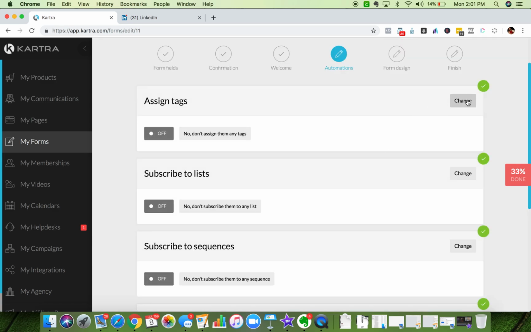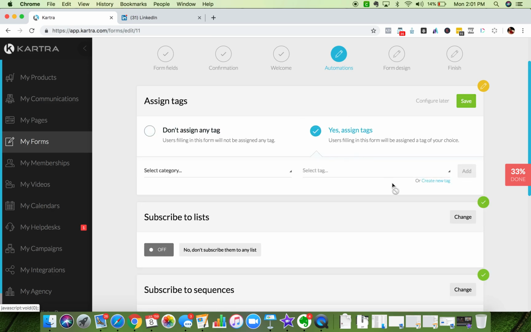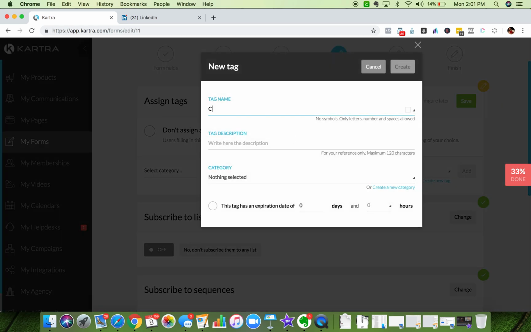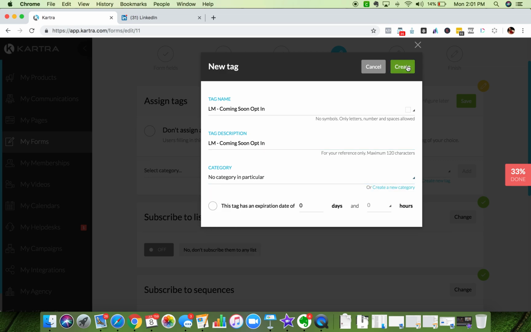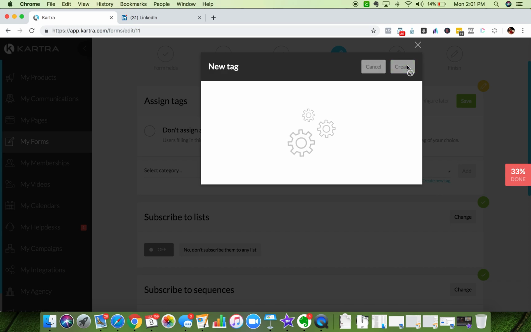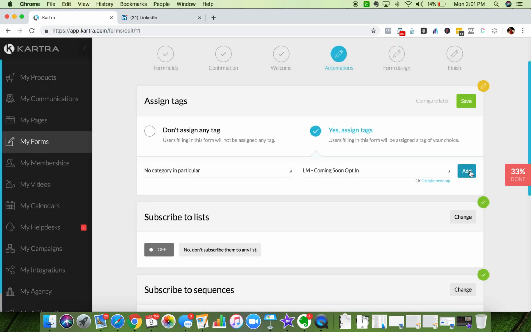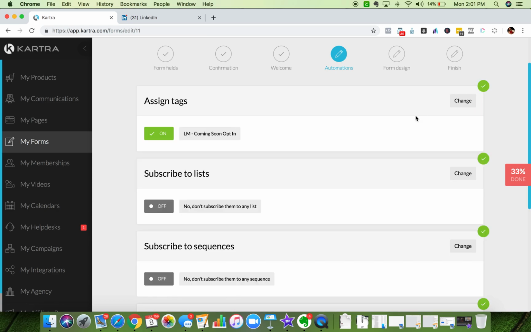Automations. You can come in here and assign a new tag, create a new tag, keep it simple, coming soon, opt in. If you want, because it's technically a lead magnet, we're going to go ahead and put LM dash before it, or you can put LM at the end, just something so you know what it is. I generally just copy paste unless you need a greater description. Pick a category. We're going to pick no category in particular, and it doesn't need to expire at any time. Going to create. We're going to hit add and save.